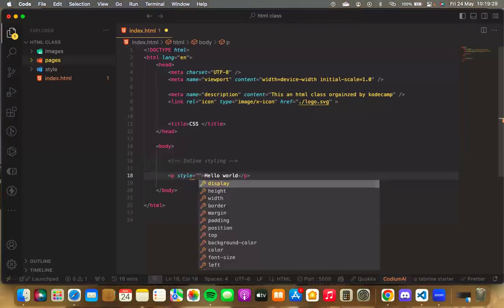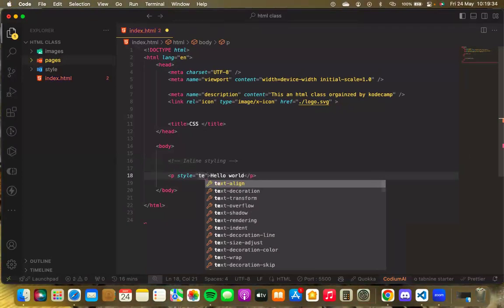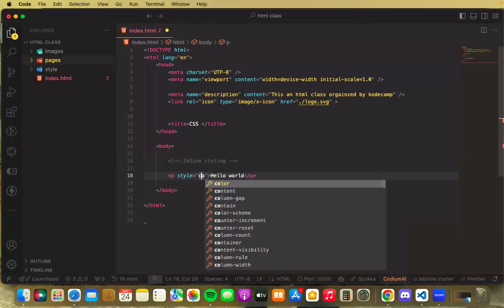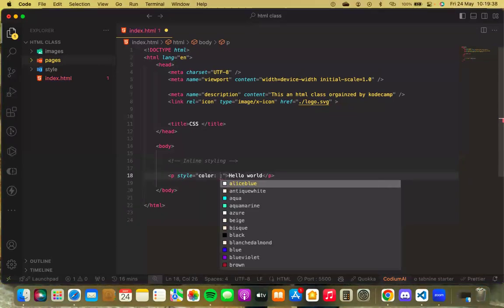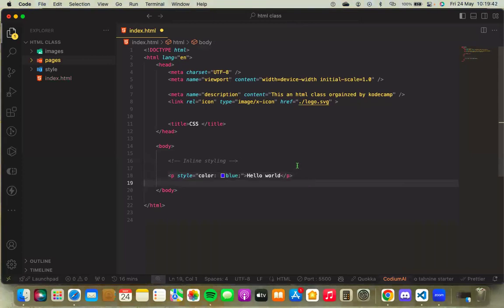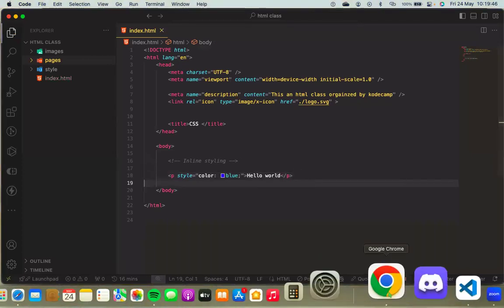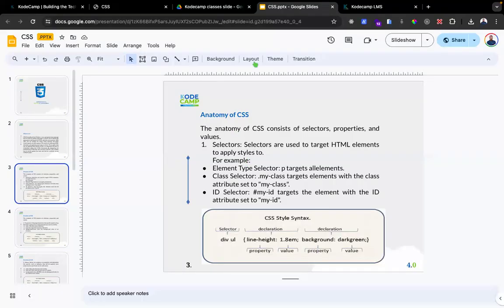We have text color. We have color: red. Let's give it blue. And let's check it out. I have my live server running already so that we can see what we have on our website, which is this. You can see I have my text at the top styled as blue.